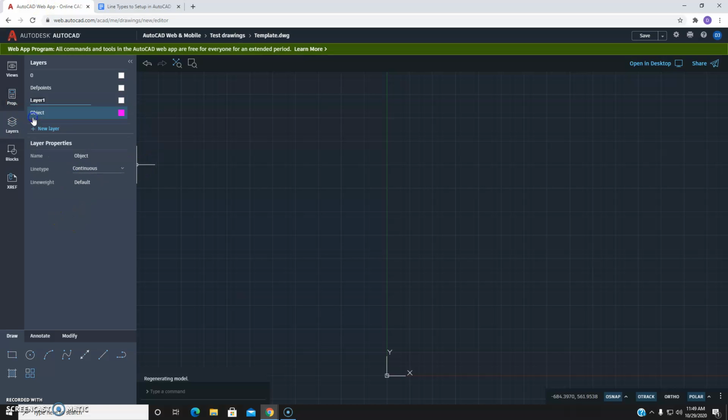So we're just going to click new layer. I'm going to call the next one hidden. This is where we start to change things up. So again, I want to select the layer, and I'm going to change the color. I think I'm just going to make it yellow for now. And then again, I want to verify that we are changing the properties of our hidden layer. Our line type now is going to be hidden. We click this drop down. We've got several options here, but one of them is just hidden. We'll just leave it at that. And we like our line weight right where it's at.